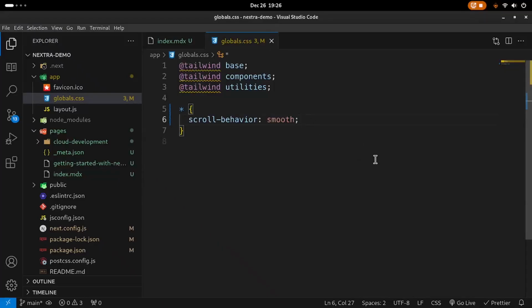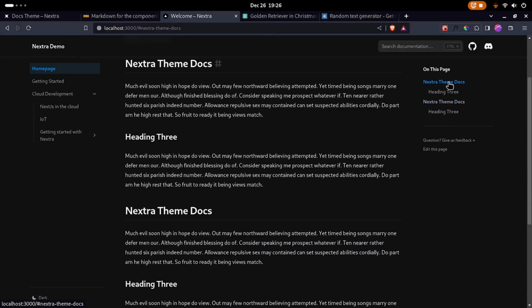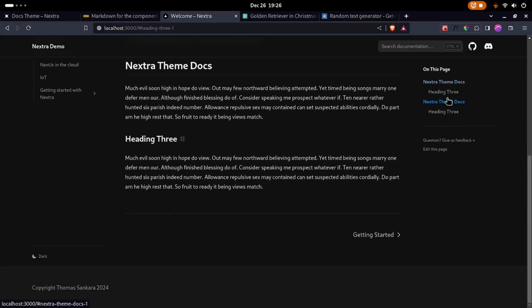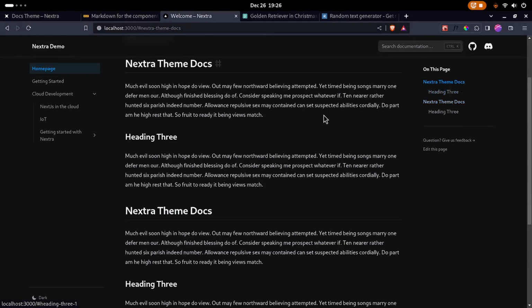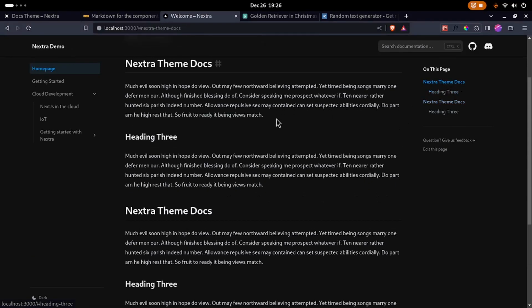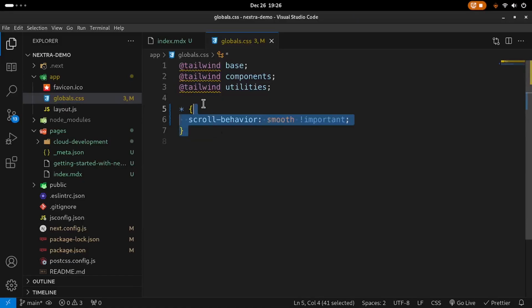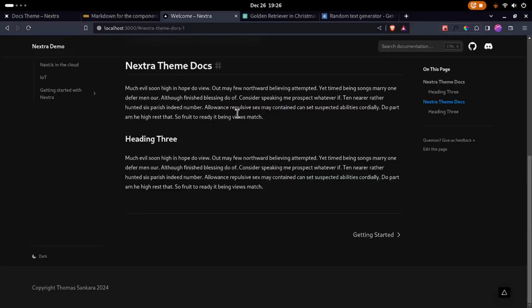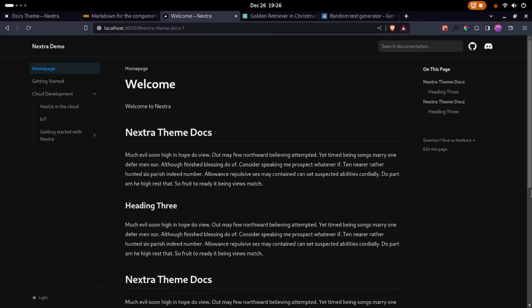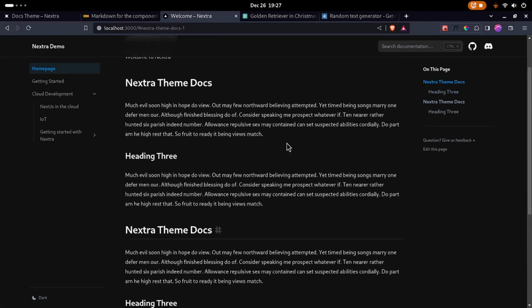Okay, it doesn't. So let's say important, just so that we can override the default styles. Now when I click on a link here, it, oh wait, it doesn't. I thought it would work, but it doesn't. The reason why I thought it would work is because I've used Nextra before, so I thought this would work, but it doesn't. So you can just remove it. But you can add your own animations in CSS if you want. Okay, so that is looking nice.